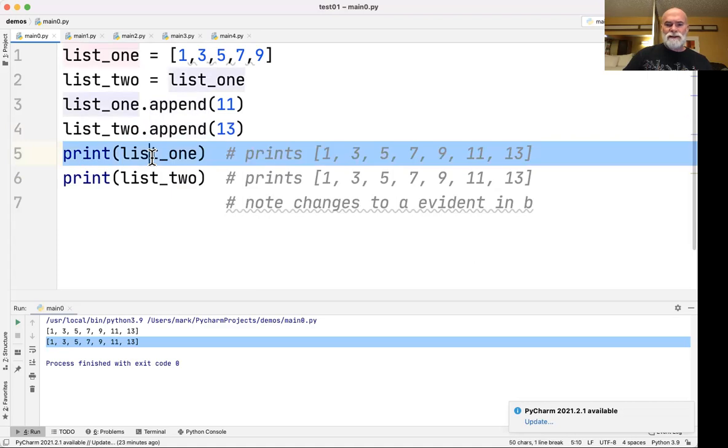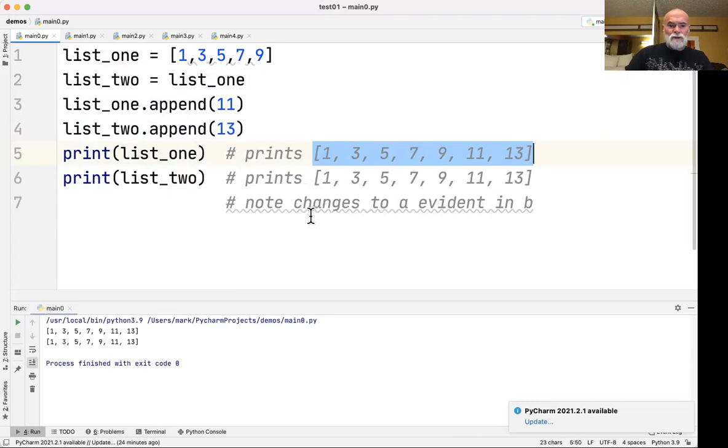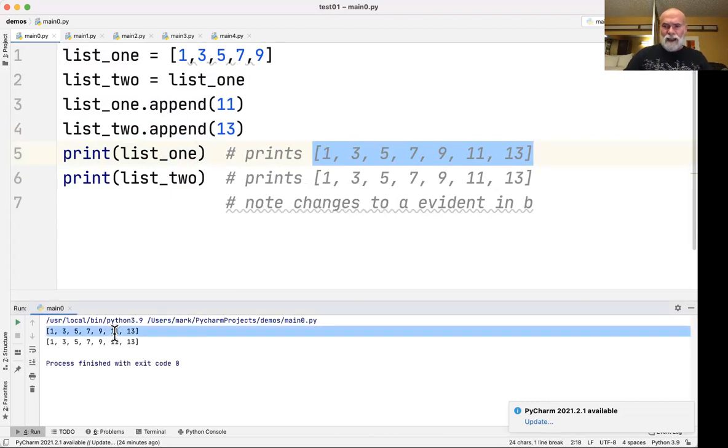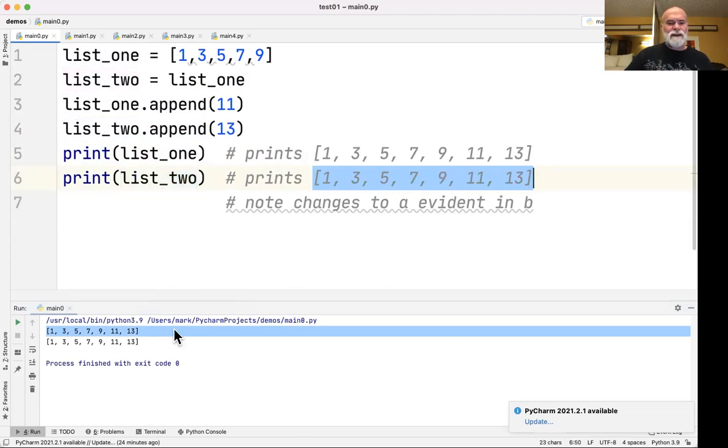And then check out this behavior. When I print list 1, it's going to output this data here, and look at that. It includes both 11 and 13. Now 11 we had just appended to list 1, and 13 we had just appended to list 2, and yet it's evident in both. Let me get this up and running real quick, and you'll see in the output that it matches the comments next to those print statements. Same thing here if I print list 2. It is going to print out this exact same thing, and here it is.